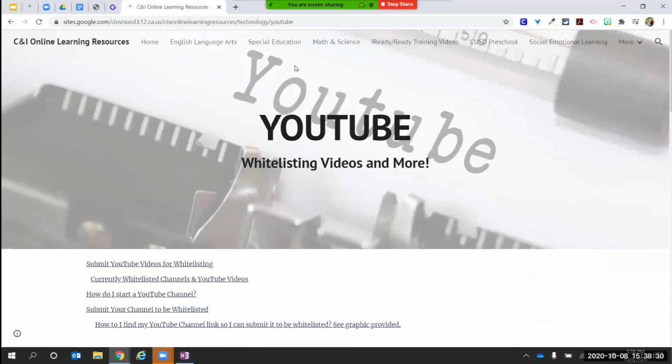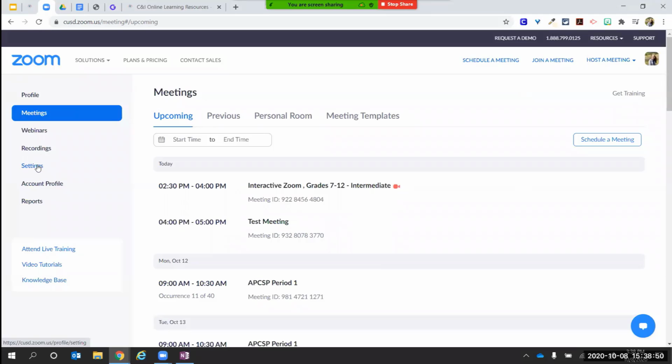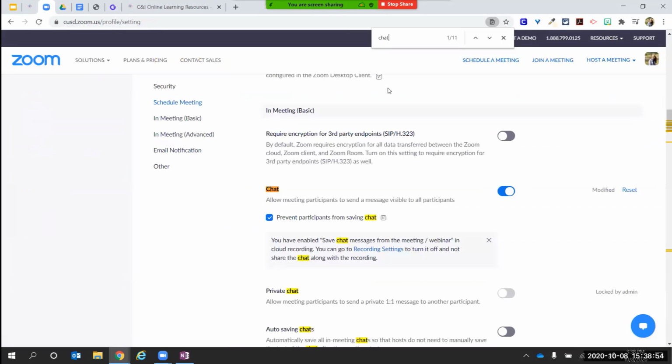Yeah. Okay. And then how do I, if I want to keep my chat, like I want to see the chat box from that day of class, is there any way to go back and see it? You have to have that setting turned on to save it. Okay. So in my settings, where is that? I'm going to type in chat.